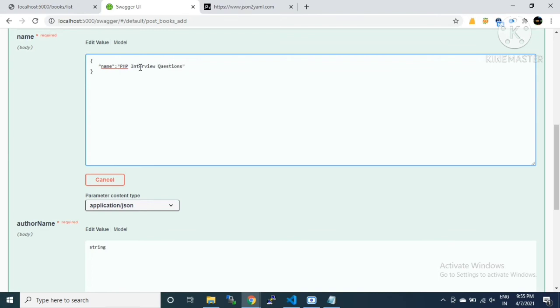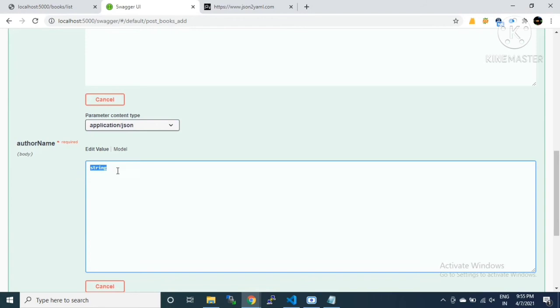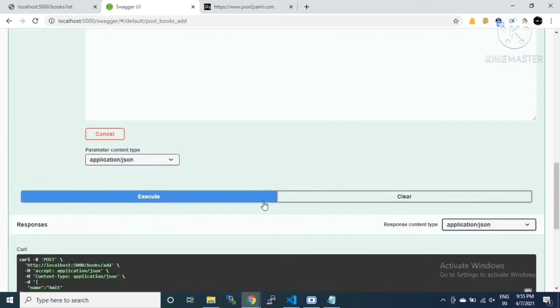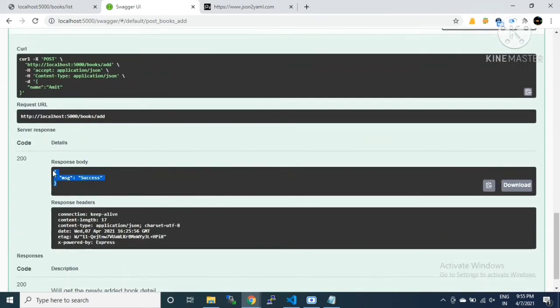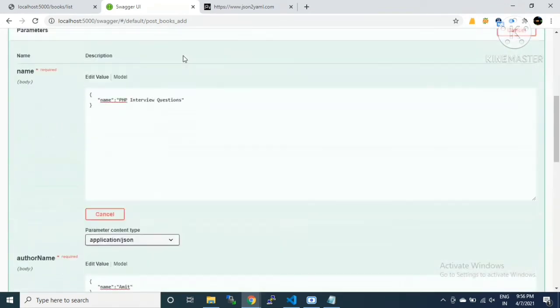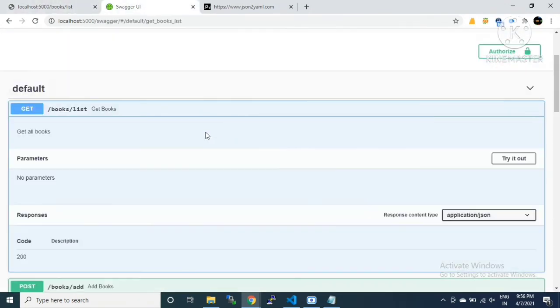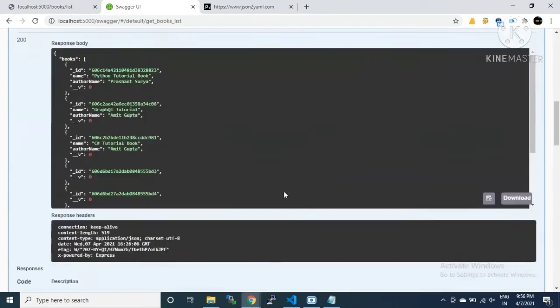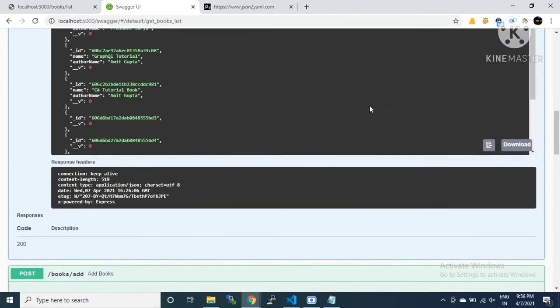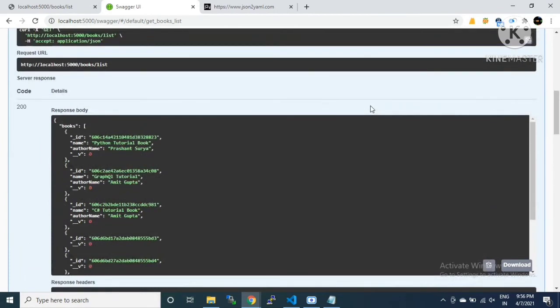So the name will be the PHP interview questions, and the author name should be passed here. We can define the properties in another way, so that you can pass 2 or 3 parameters from a single input field. You don't need to add separate fields for the name as well as the author name. From one body field you can pass them.